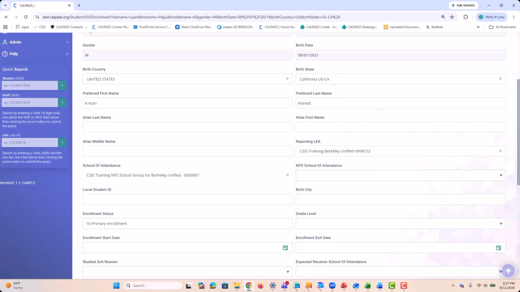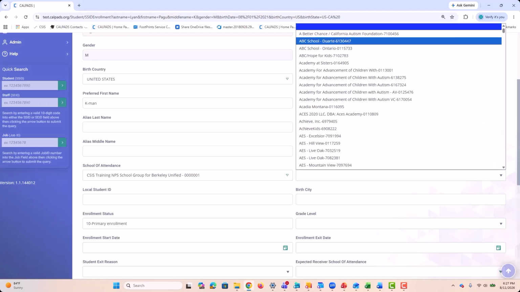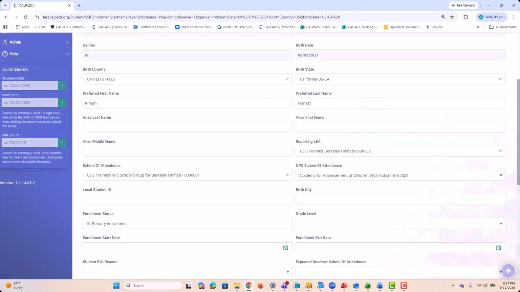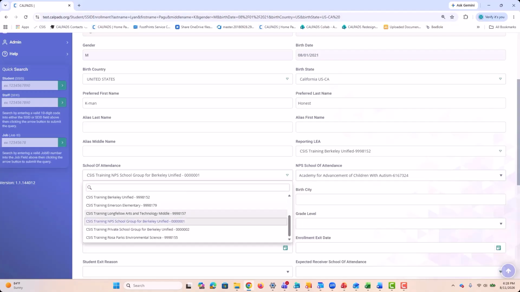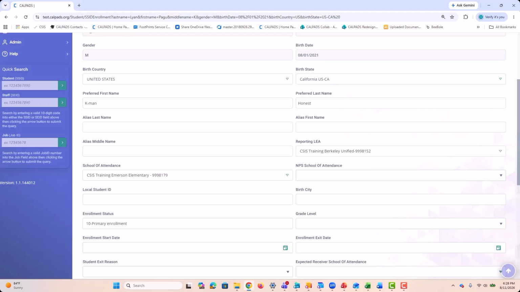Some students attend NPS schools. Every LEA has access to this group code. However, if you say a student's at an NPS school, you have to identify the NPS school of attendance code. Every certified NPS school has its own school of attendance code, but those are the unique scenarios. Again, every LEA has an NPS school group code and a district enrollment code. This student is enrolled at Emerson Elementary and is not attending an NPS school.